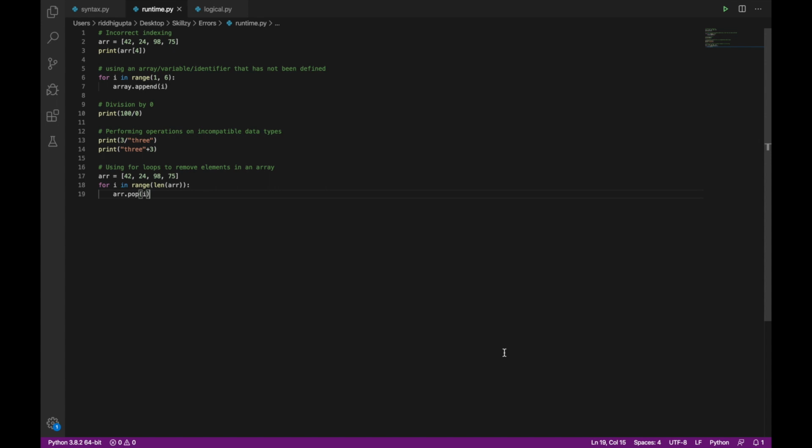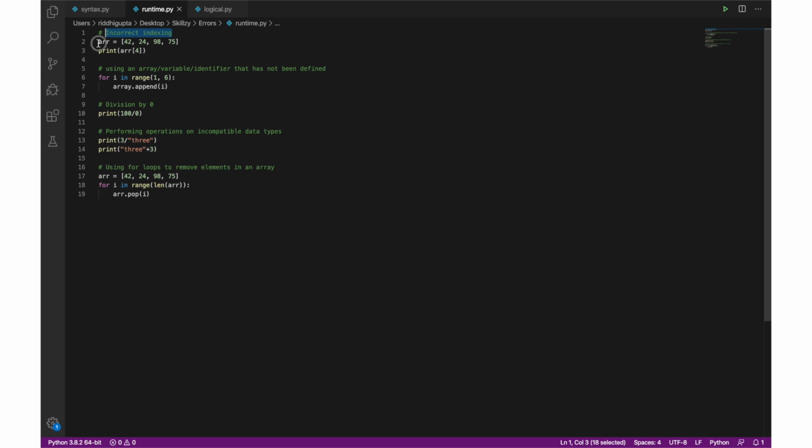So now if we switch to my computer screen, I'm going to explain some very basic runtime errors that people may encounter. Again, this is a program that I wrote earlier, and it's filled with runtime errors. The first runtime error is incorrect indexing. Arrays are of a fixed length, right? When you're indexing from them or calling elements from them, they're of a fixed length. So 42 has index 0, 24 has index 1, 98 has index 2, and 75 has index 3.